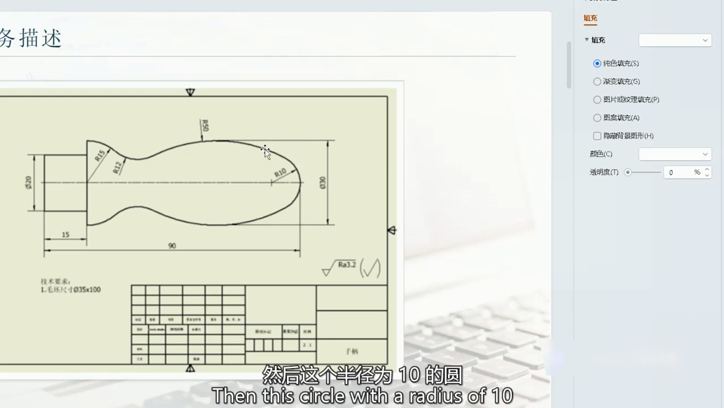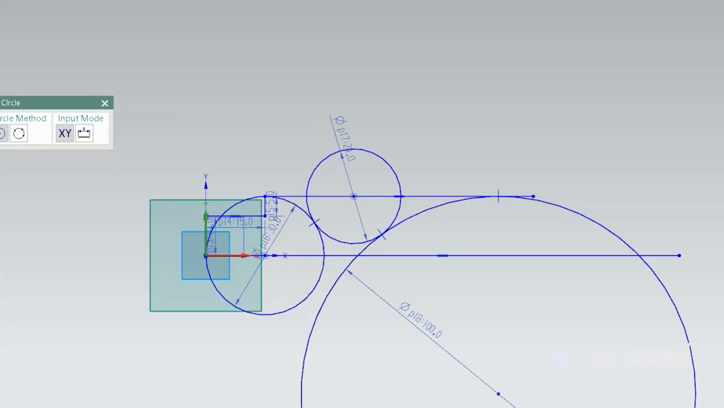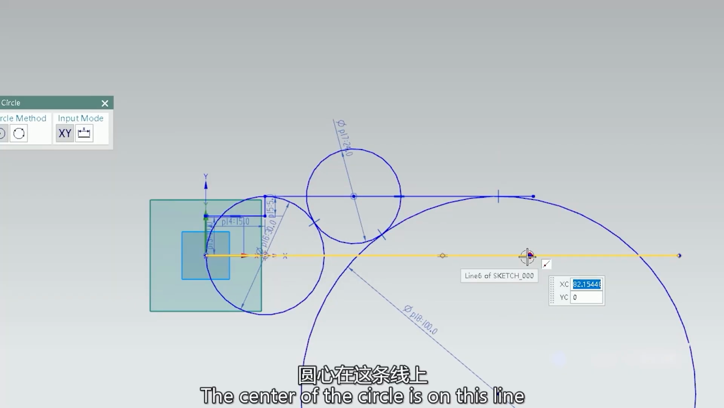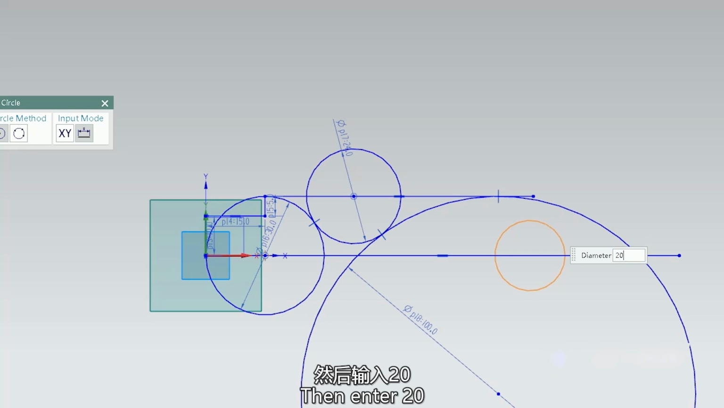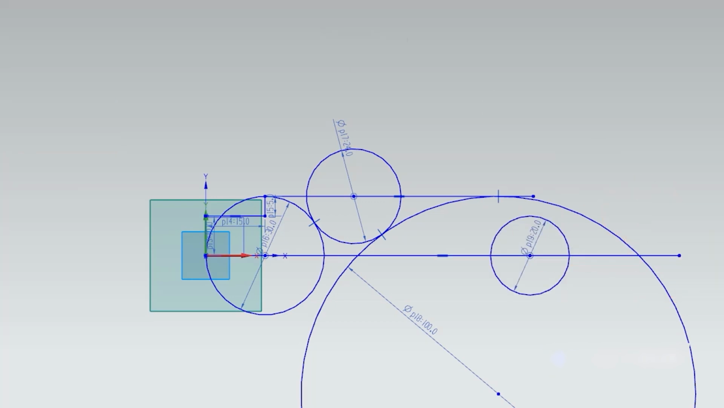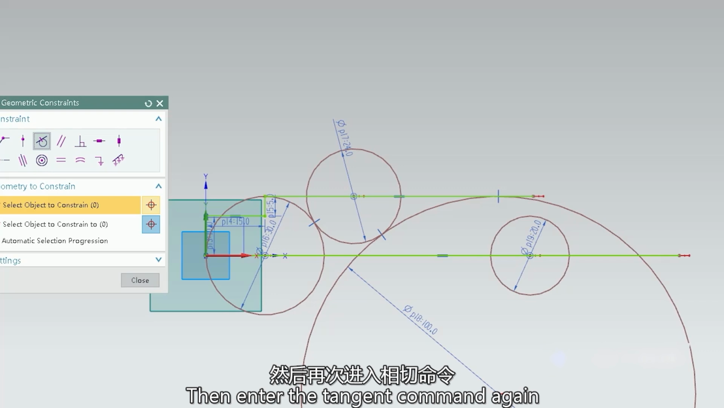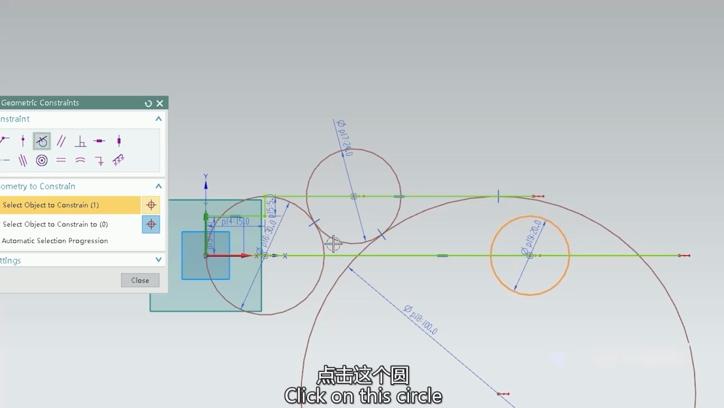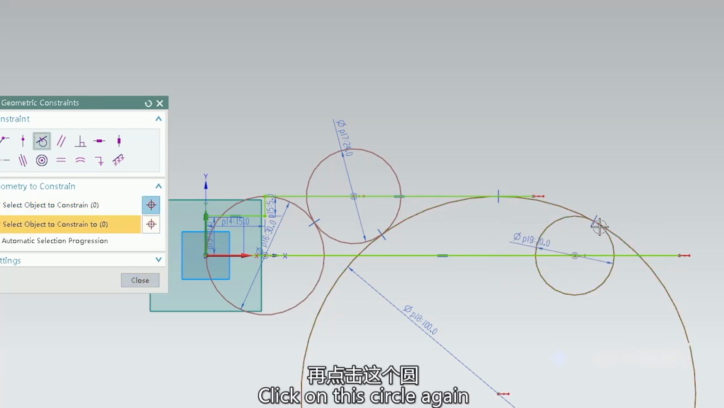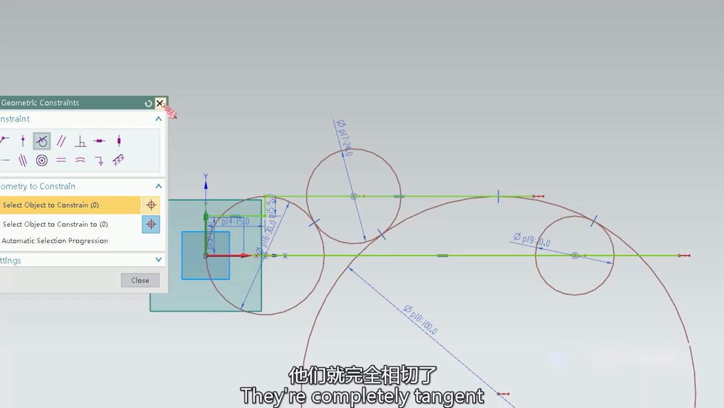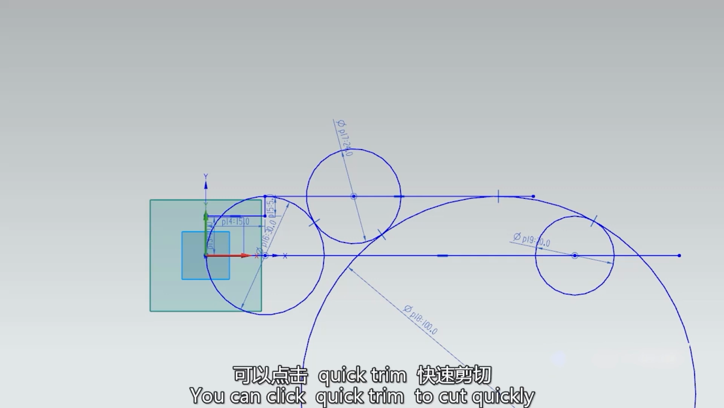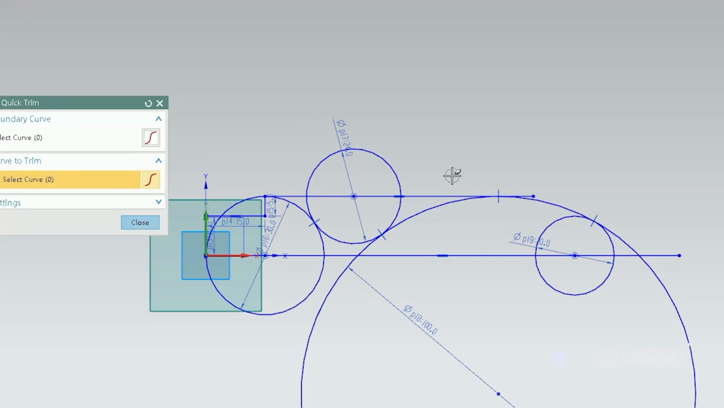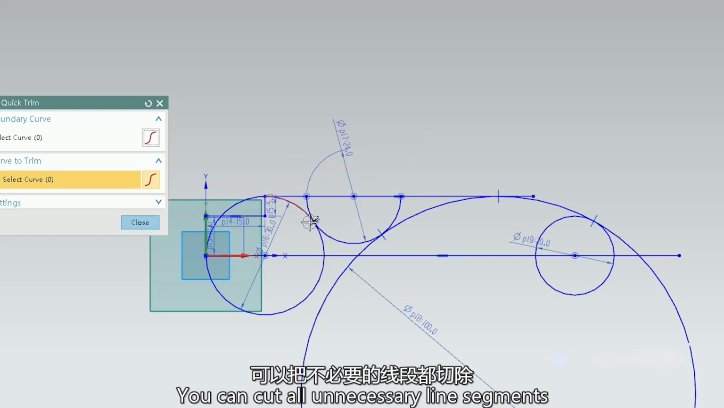Then this circle with a radius of 10. The center of the circle is on this line. Take any point. Then enter 20. Then enter the tangent command again. Click on this circle. Click on this circle again. They're completely tangent. After tangency, you can click Quick Trim to cut quickly. You can cut all unnecessary line segments.